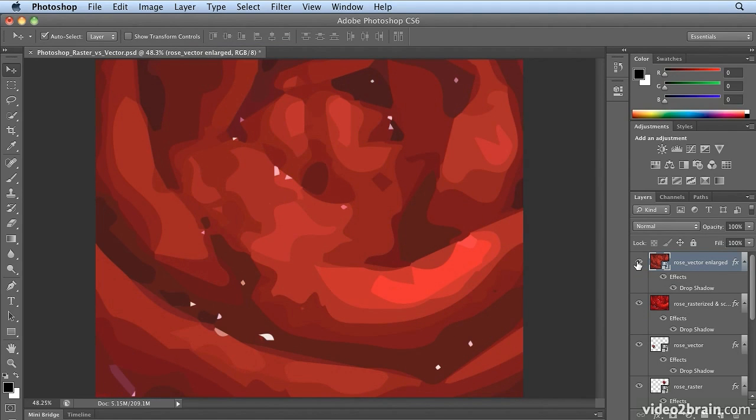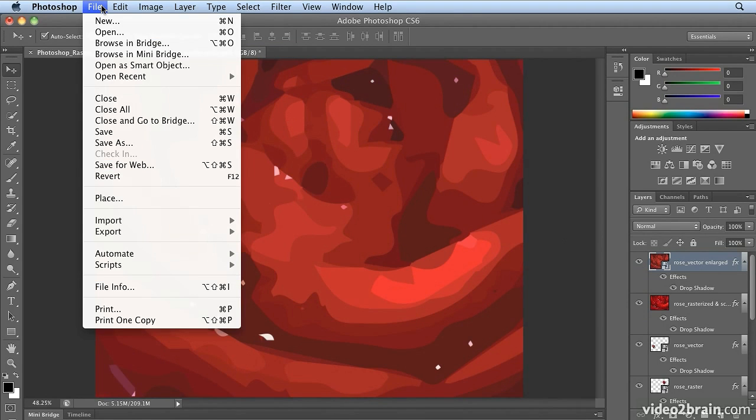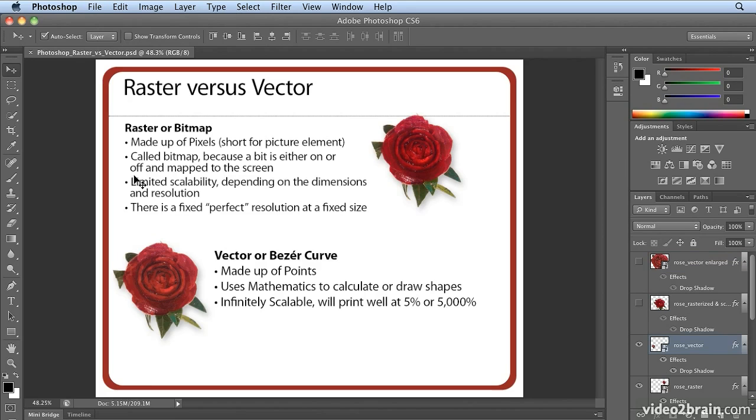And the way I got both of these roses was to trace the original photo in Illustrator with its live trace feature. I'll go to my File menu and choose Revert to go back to the last saved version of this document, and you could see the raster rose in the upper right, the vector rose in the lower left. So moral to the story, Photoshop is a raster editing application.